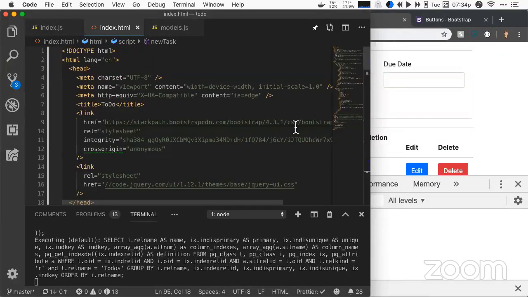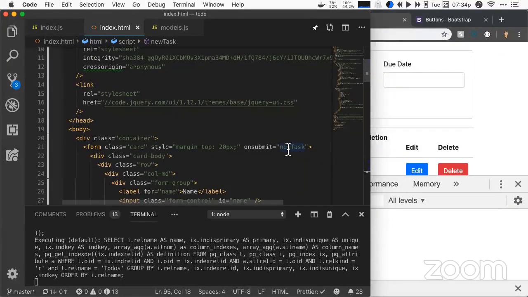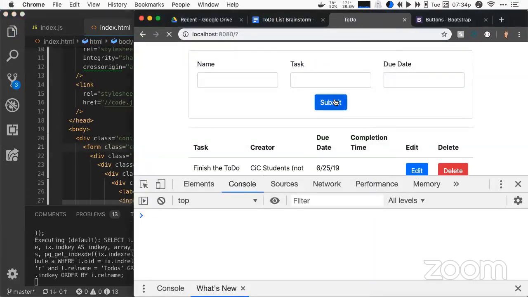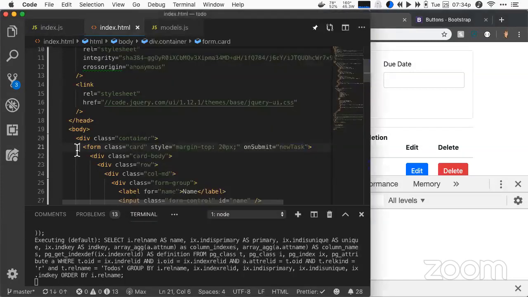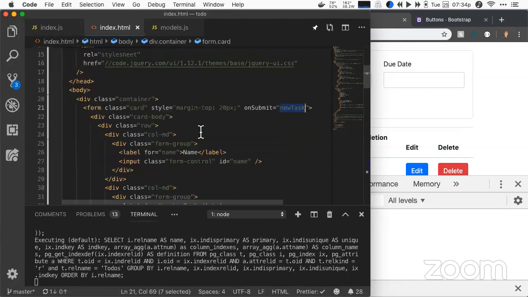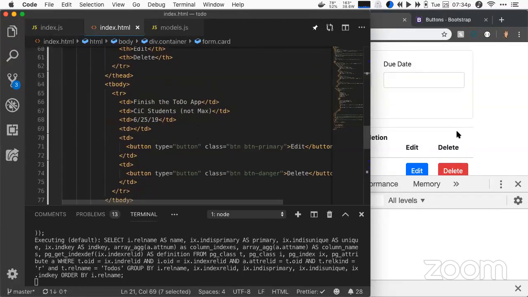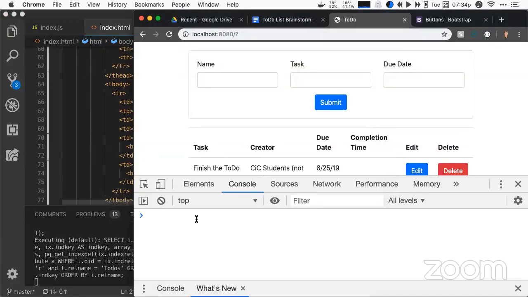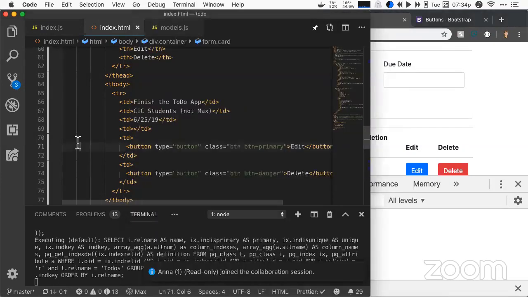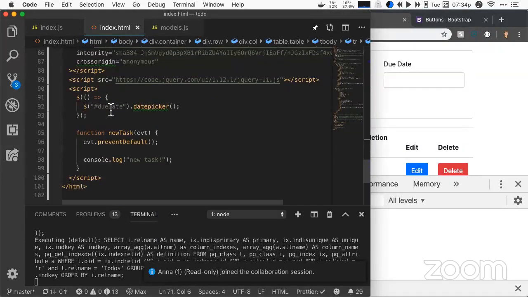New task, let's check new task on submit. Is it a capital S? What's supposed to happen when you hit that submit button? It's supposed to console log something out. Oh, okay. We're just testing it to see if it works. Correct.